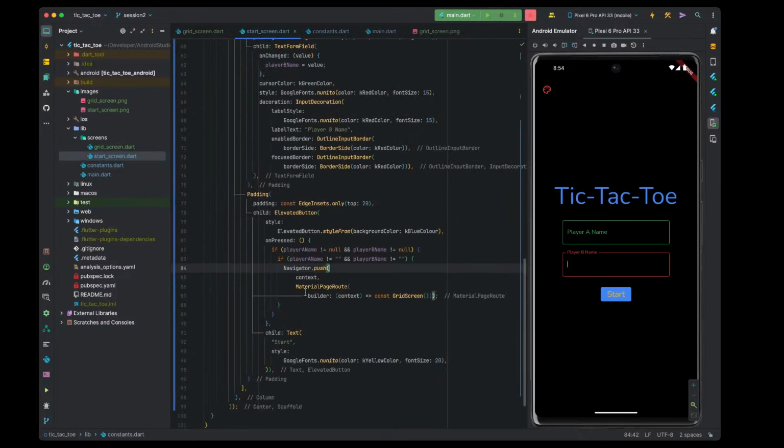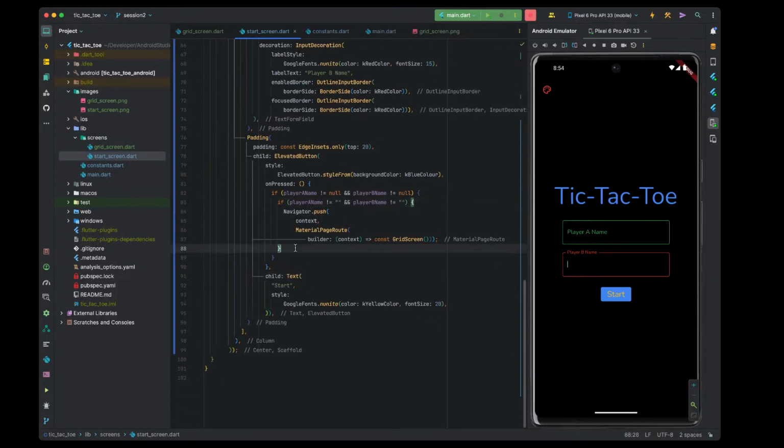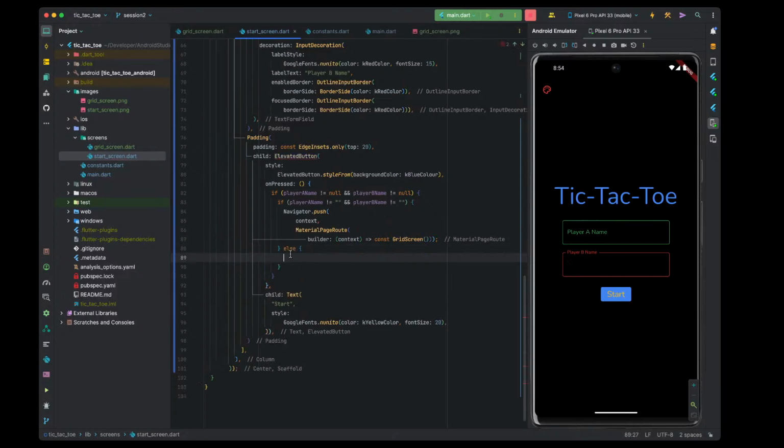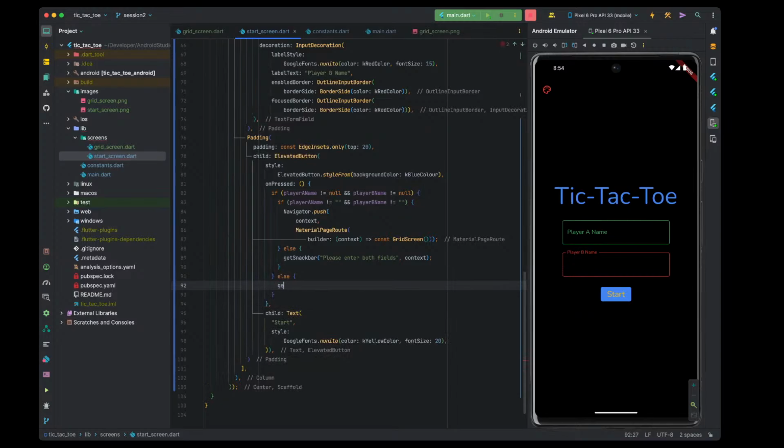Let's see. We'll call it here. What text should we give? Please enter both fields, I guess. Please enter both fields, and the context is what we provided, and I think we'll have to add another else here. Get snack bar. We'll just copy this.